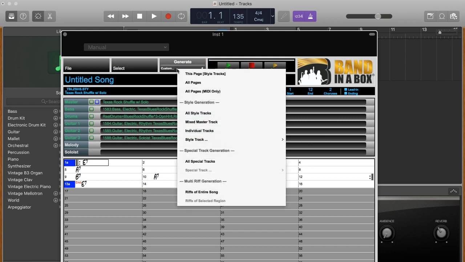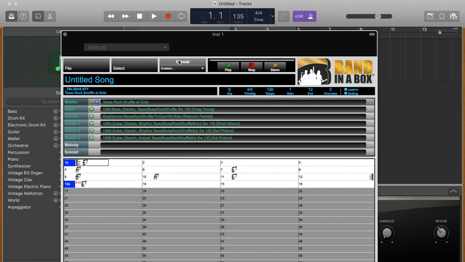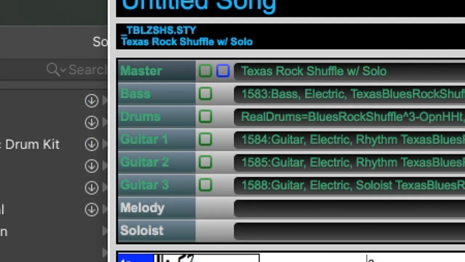So now we're ready to generate the parts, and there are some custom generation options in this menu. But right now I just want all the tracks generated normally, so I'll press the top Generate button. It's creating the tracks now. Notice that right now there are some green squares and a blue square in this area, and those squares are empty. When the tracks are ready, those squares will be filled in.